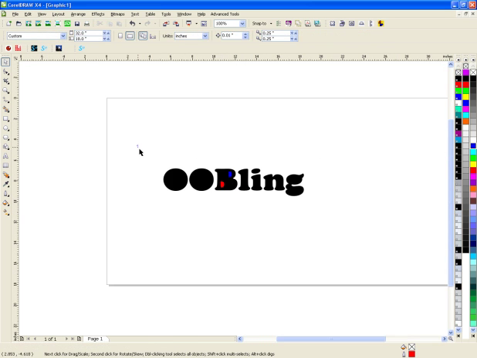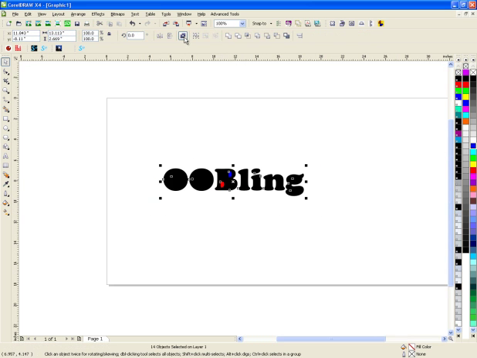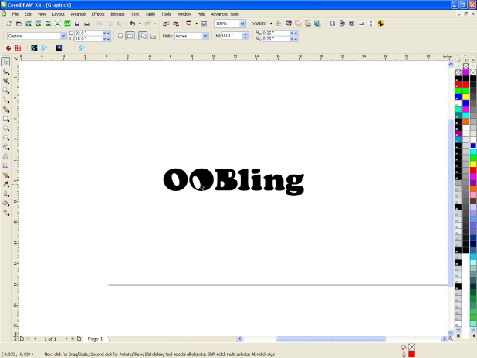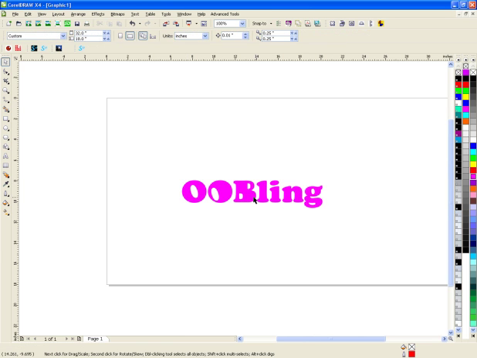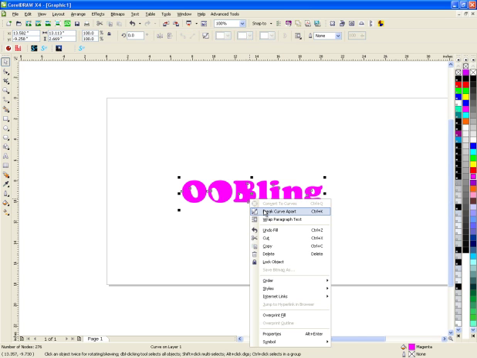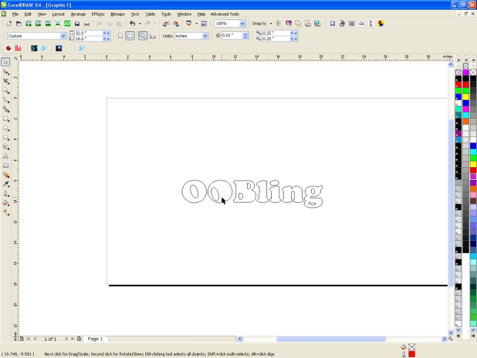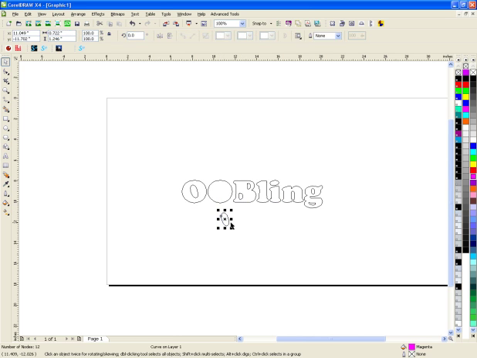Now if I grab this and go to combine, it puts them back together again, and you start having those holes in it. So it's important to realize that's what's going on when you right click and break curve apart: you're getting every single little object in here.